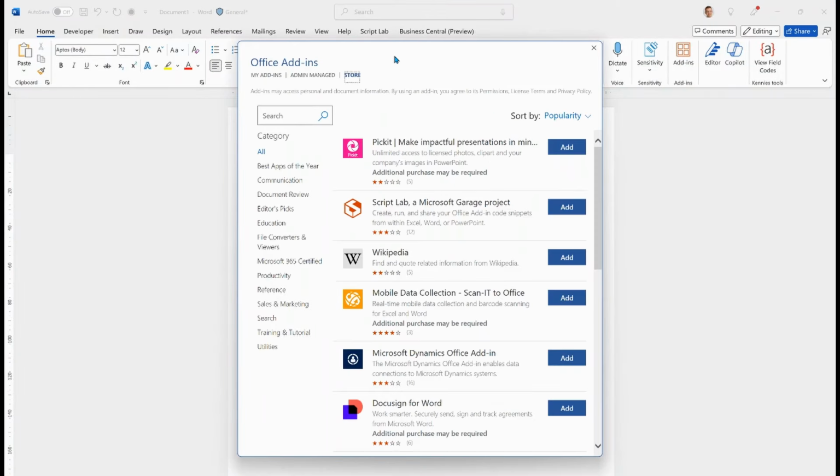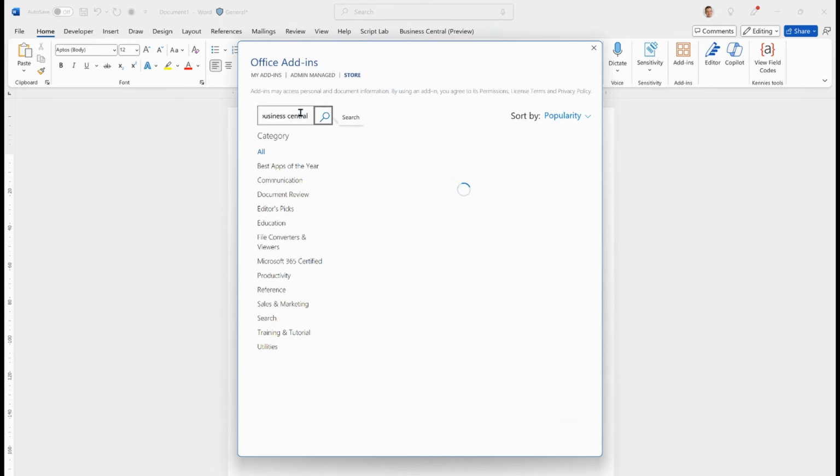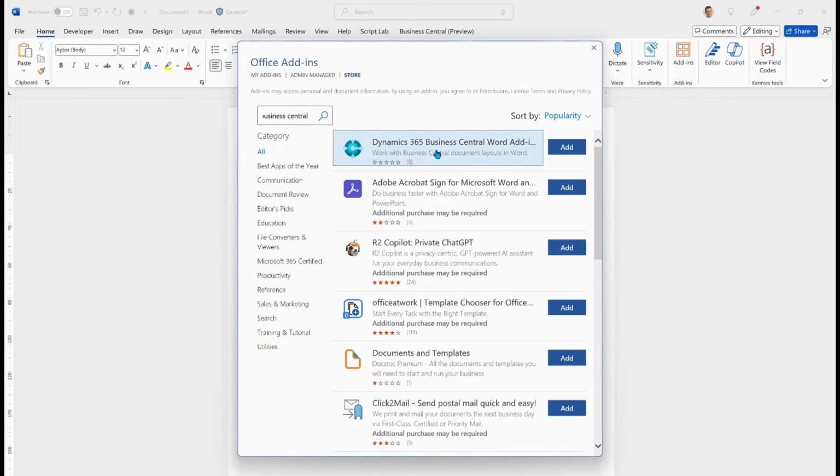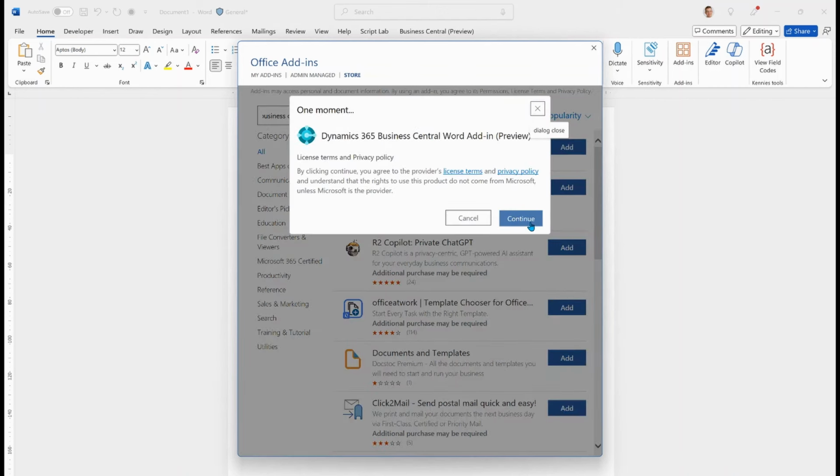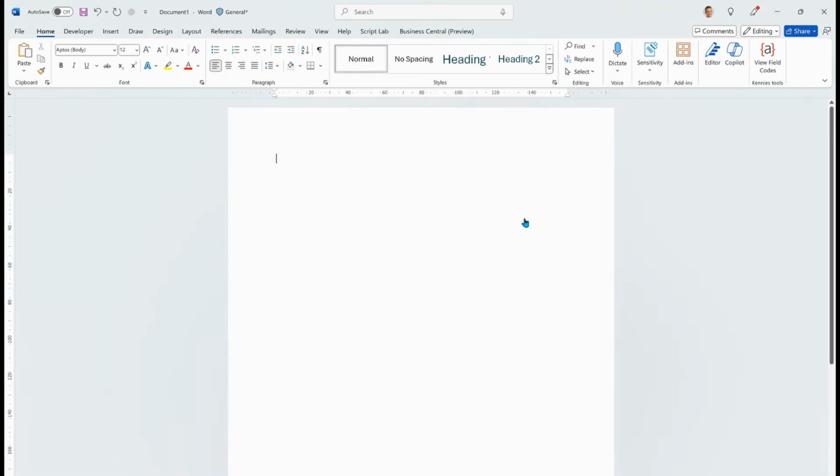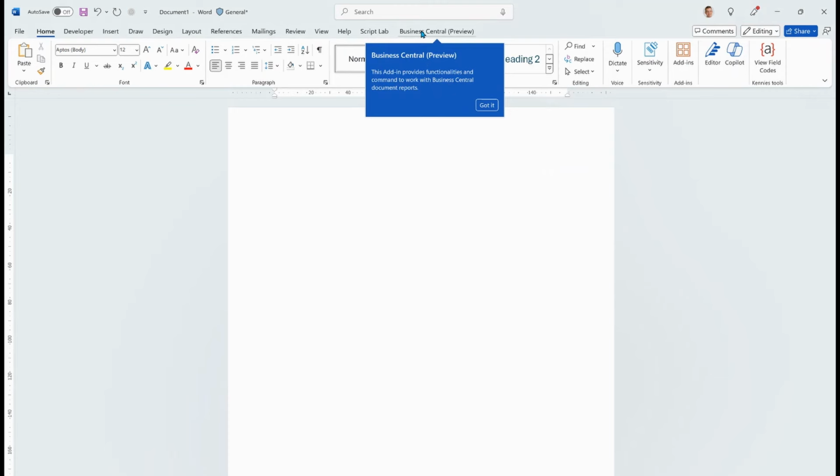So this is the Office Add-ins menu, and here in Store, I can search for Business Central. If I do that, then I will find our new add-in here. I choose Add, and then I need to read the license terms. Looks good. The add-in doesn't have any data. It is just a layout tool, so you're quite safe. I will choose Continue. And now I get a new menu in Word called Business Central.